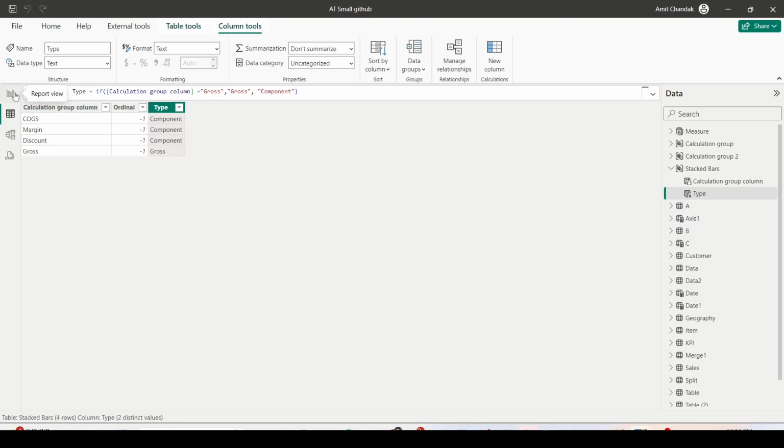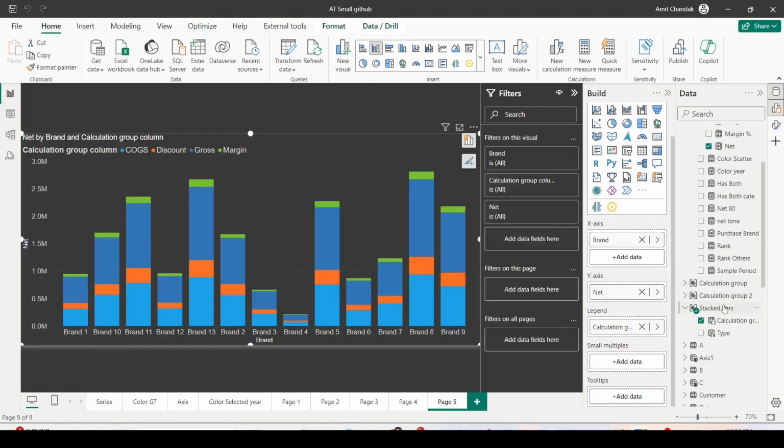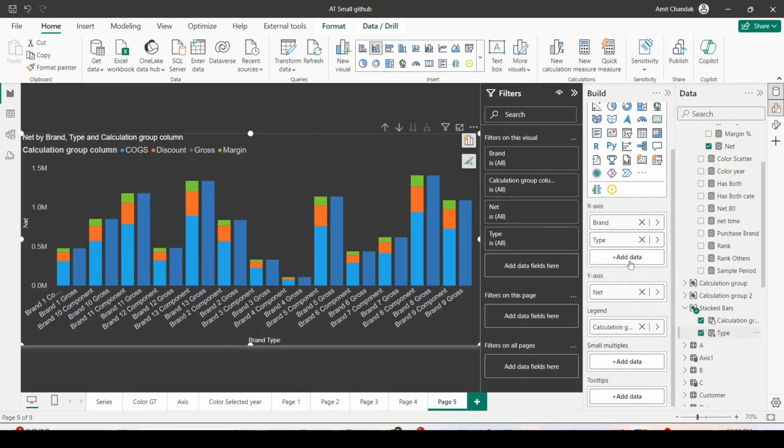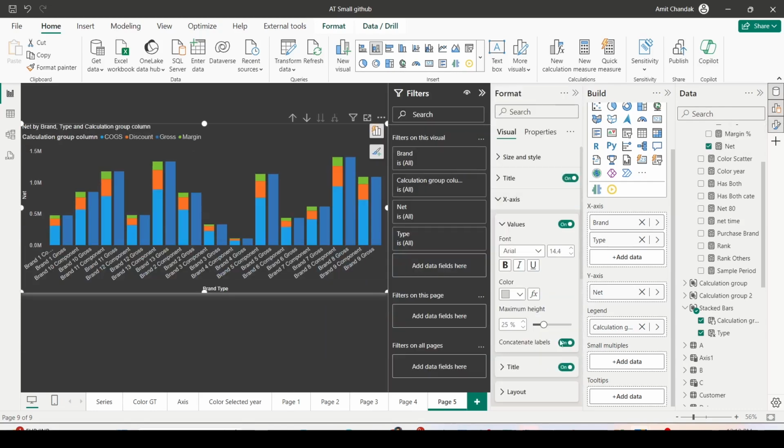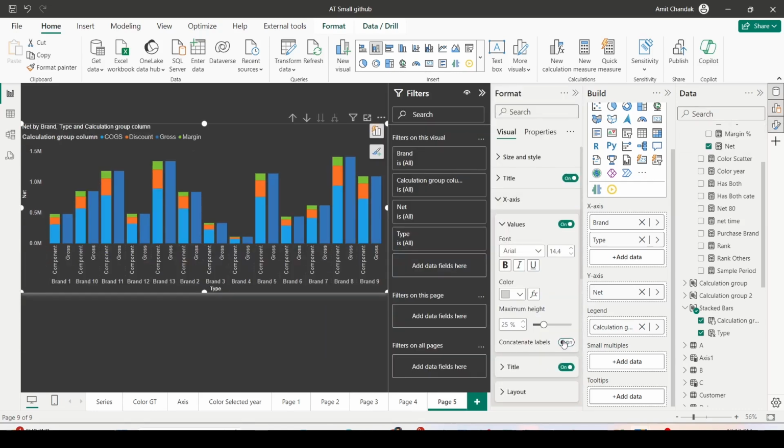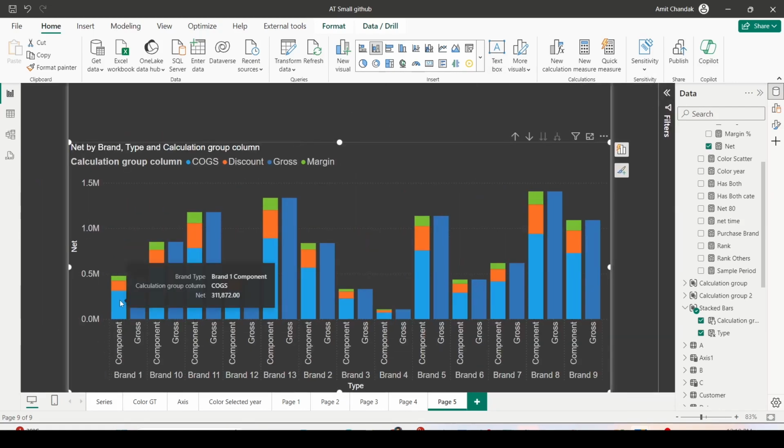Now let's go back to our visualization. Here in our visualization, I'm going to put type on the x-axis, and let me expand that. It's already expanded. So I will go to the properties, x-axis, and use concatenate labels off. Now you can see components and you can see gross. Gross is made up of COGS, discount and margin. So now you can see the distribution and its aggregation.